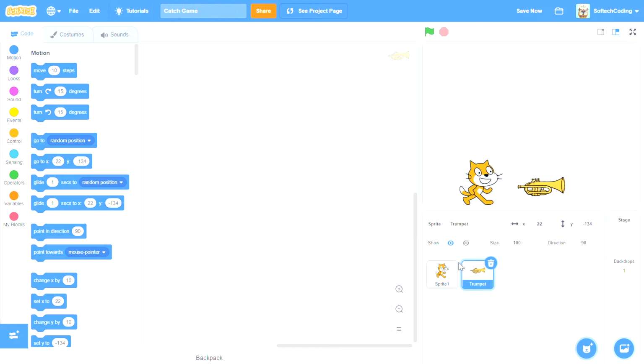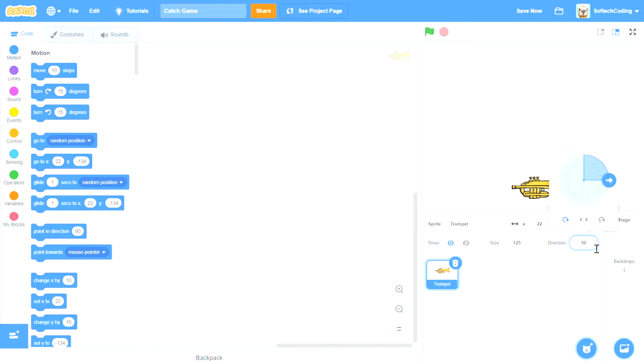So the first thing I want to do is click on the Scratch cat and delete it because we don't need it. Then I'm going to make this trumpet a little bit bigger, maybe size 125. And we're going to click on direction here. I want it to face upwards, so I'm going to make it 0, or you can just type the number 0. We want it to be like this. So now I just want my trumpet to be here.